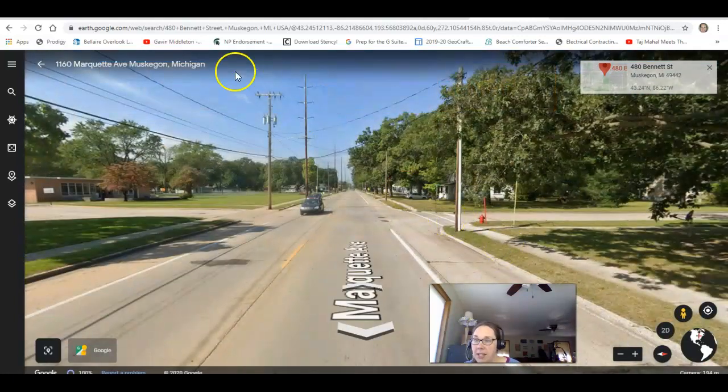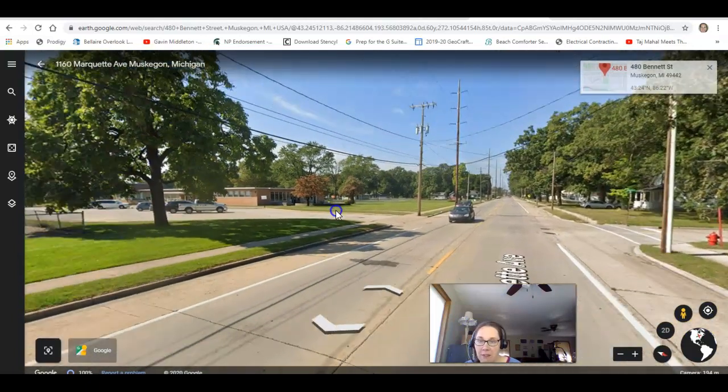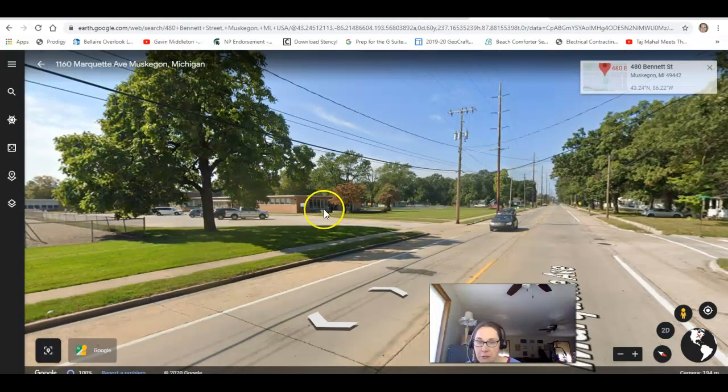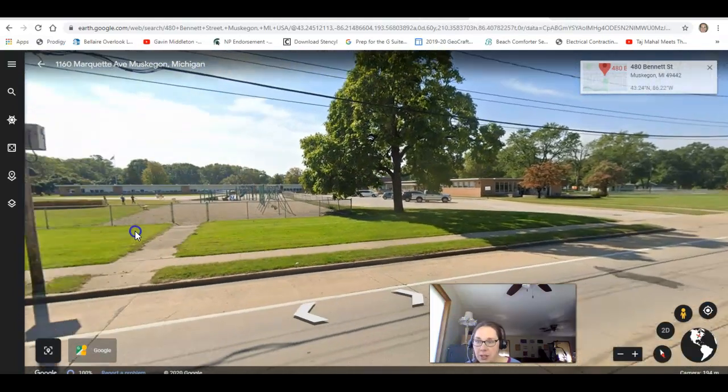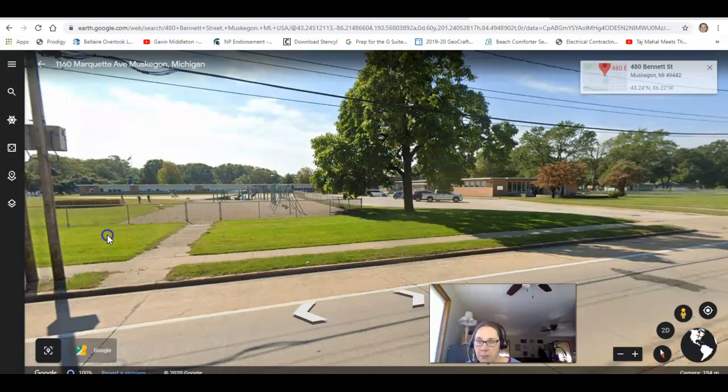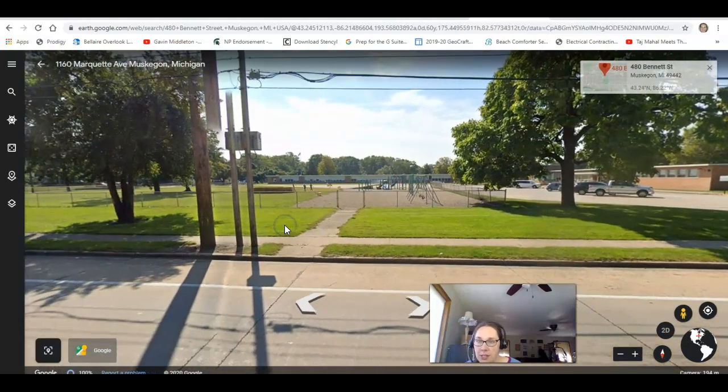Oh, this is Marquette. It's telling me the address of where I'm at, and it's giving me the north and west, the longitude and latitude degrees. And as I use my mouse or my track finger to move around, I see the front of the school on Marquette. I see the playground. I wonder which kids those are. And so on and so forth.